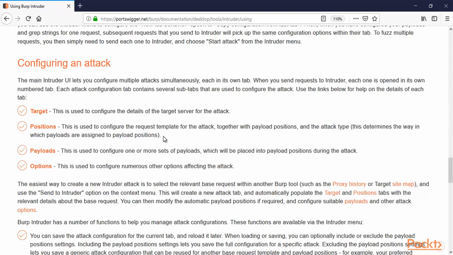For example, if we are on the login page of a website, there are two parameters: one is username, one is password. So there will be two payloads, one for username and one for password, and there are two positions for username and password. These are called positions.